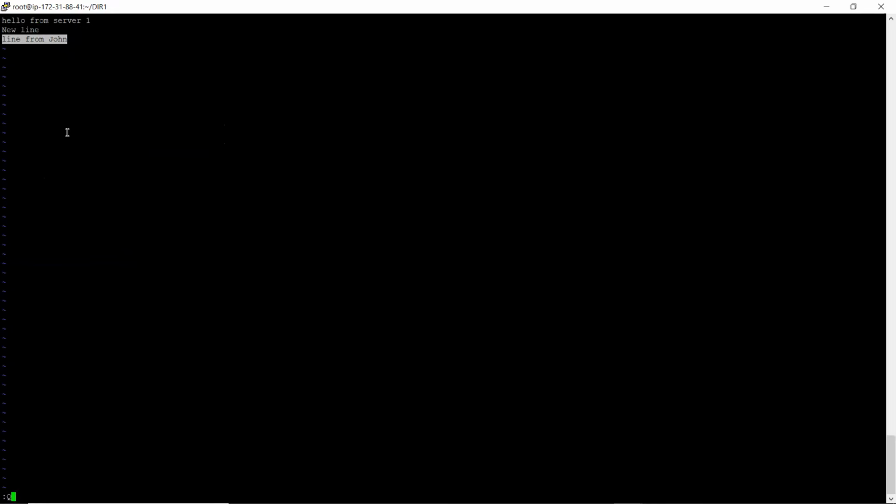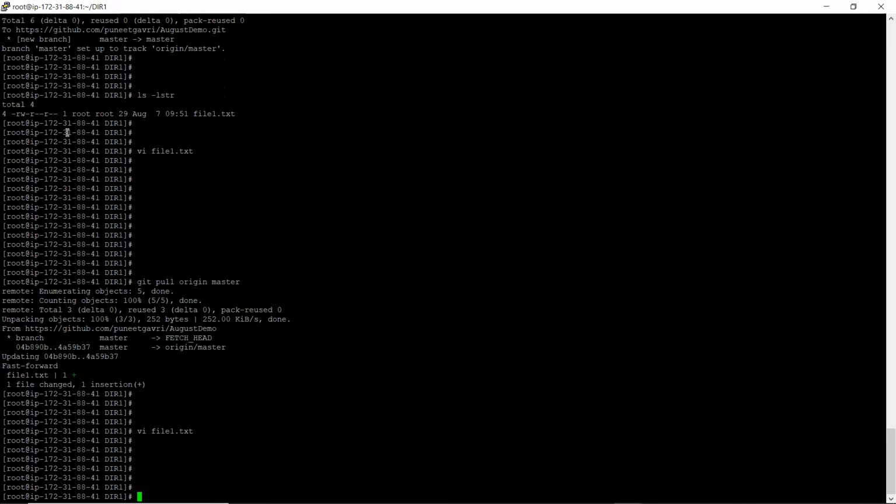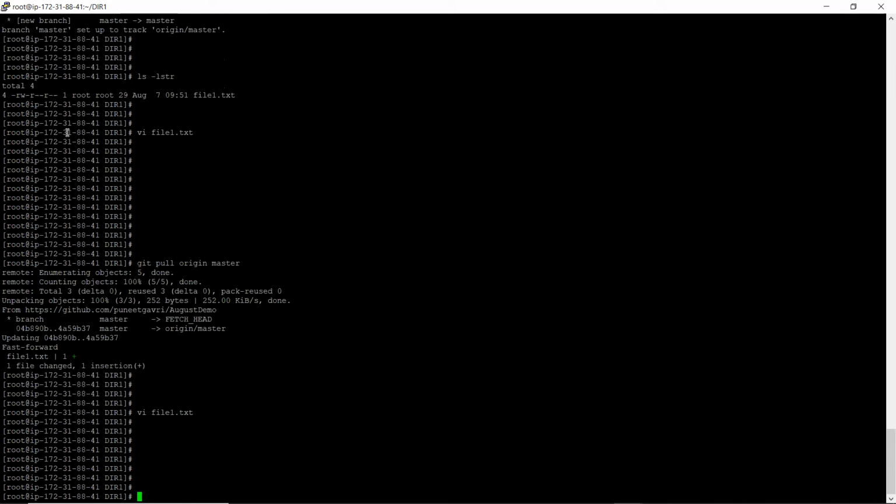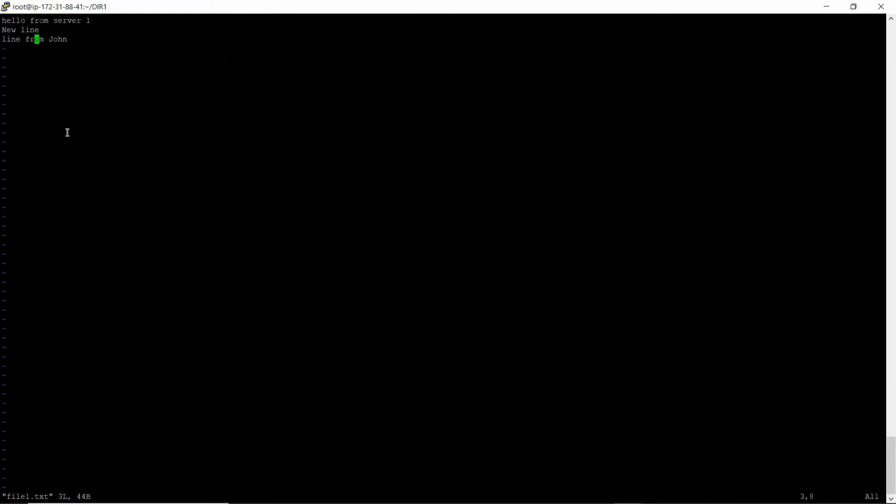So this is what it is. Is this concept clear? Yes. Okay, now I'll show you some other commands. Let's say this Puneet user changes something in file1.txt. He adds something else, another line.